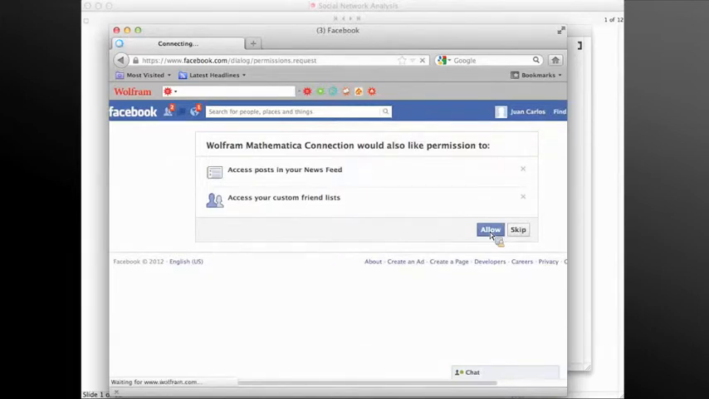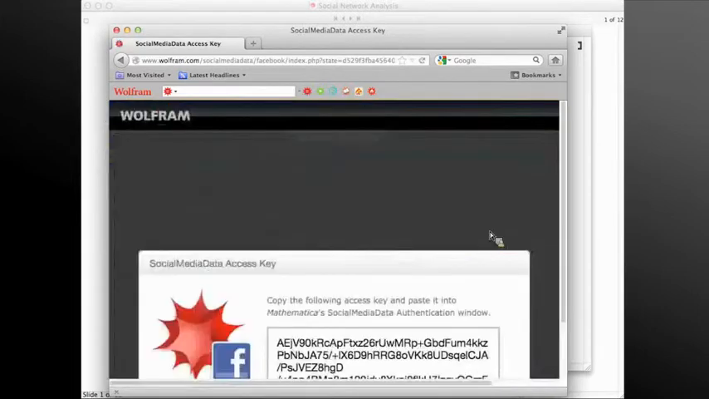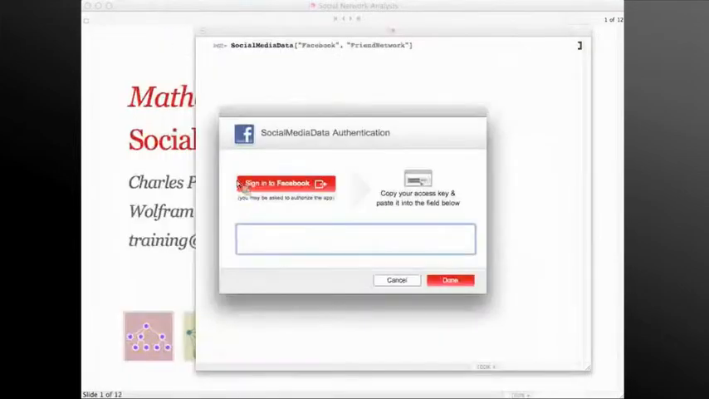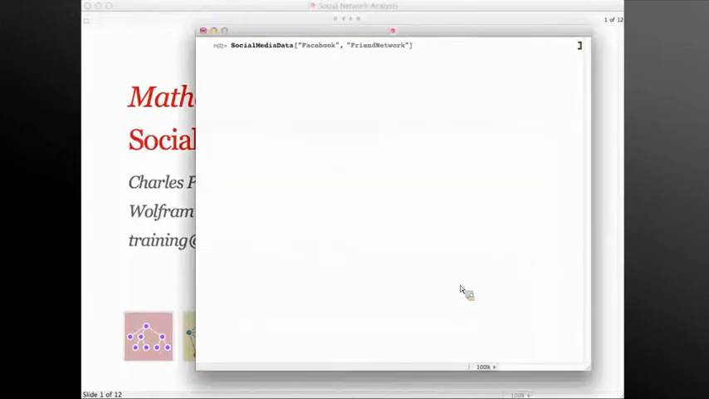Facebook authorizes the application, and then you get a new window with the Wolfram logo and Facebook where you have the access key. So you highlight it and copy it, and then you go back to Mathematica and paste it in the window. That's the access key you get. It's generated for every user, and it's confidential, an encrypted access key. Then you click OK, and we connect to Facebook with that access key and get the network.